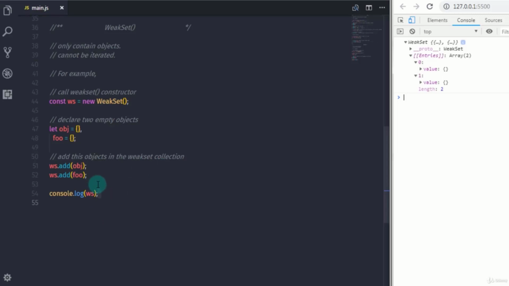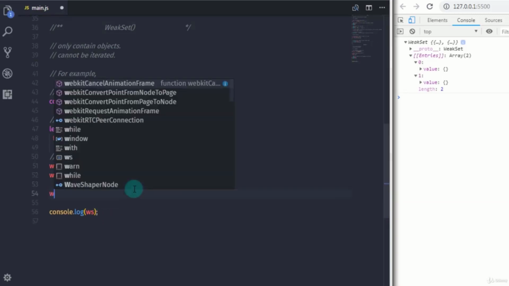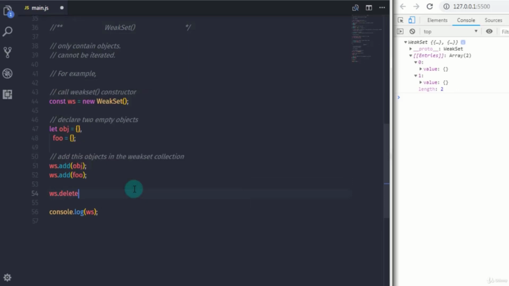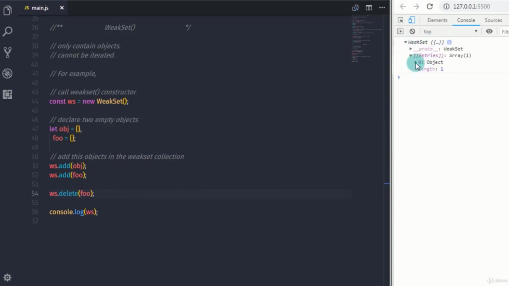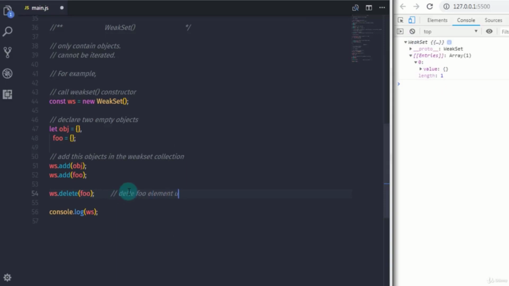Now to delete these objects, you can use the delete method like this. So I will say ws.delete, and in the parentheses I will specify foo, right? And when I print this, you will get only one object on the console because we had deleted one object from the WeakSet, right?